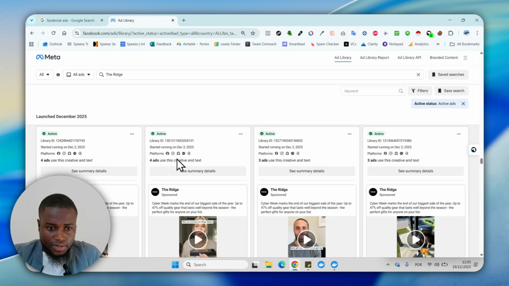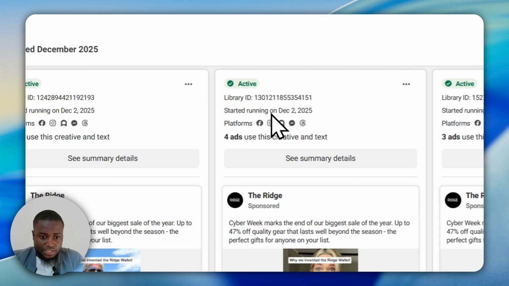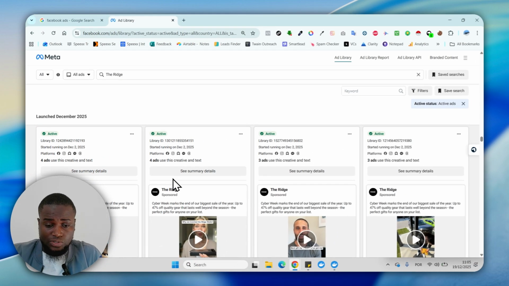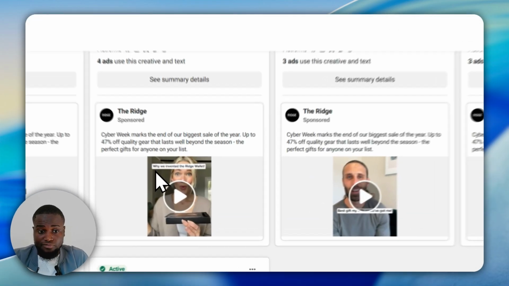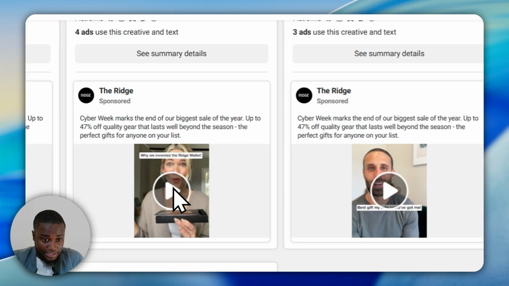So for example, this specific ad, they started running on 2nd December and they've duplicated this ad 4 times. So what the data is telling me is that this specific ad is working. They wouldn't duplicate the ad 4 times if it is not generating them any profit. If I am a competitor of The Ridge, this is an opportunity for me. I could look at the video ad, and try to recreate something similar. If it is an image ad, it's pretty much the same.